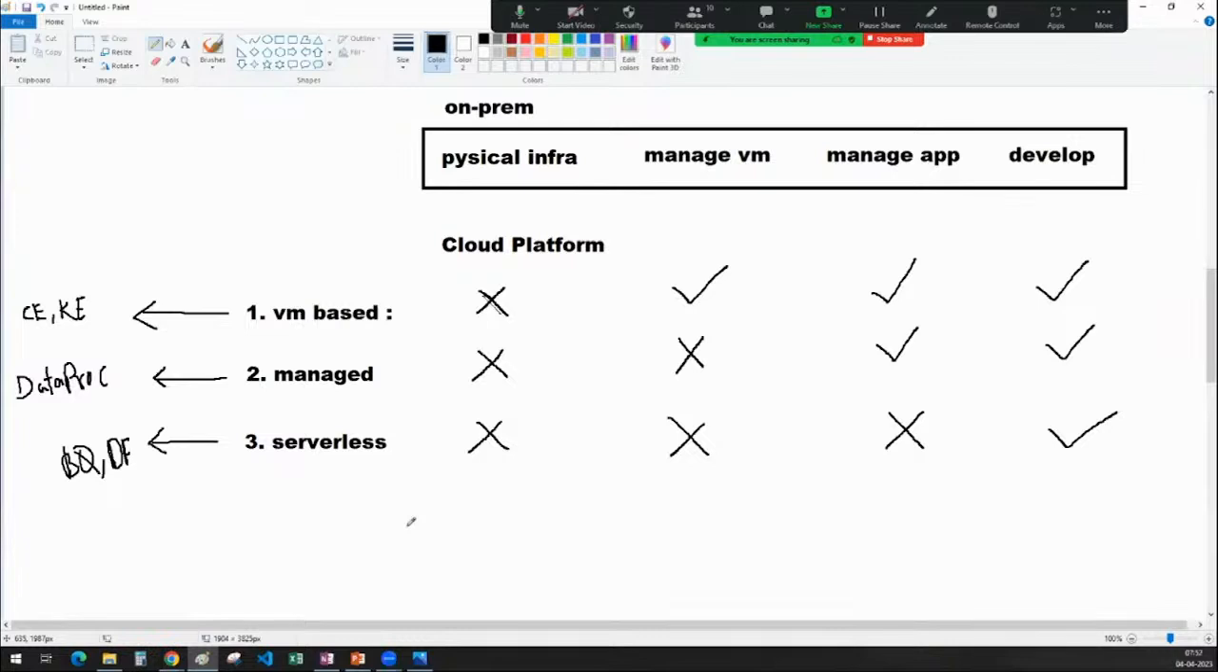Your team has to take care of managing the application. But when you go to the serverless, your team need not worry about application management, because you can go directly for the development. All other things like physical infrastructure, managing the virtual machine, managing the application will be taken care of by the cloud platform itself.